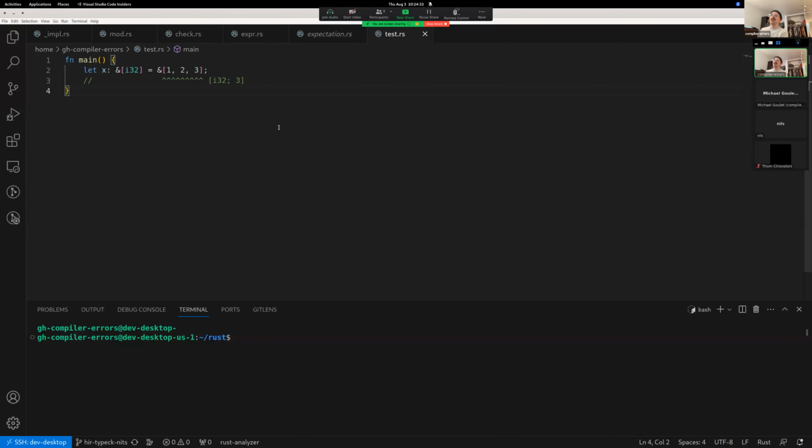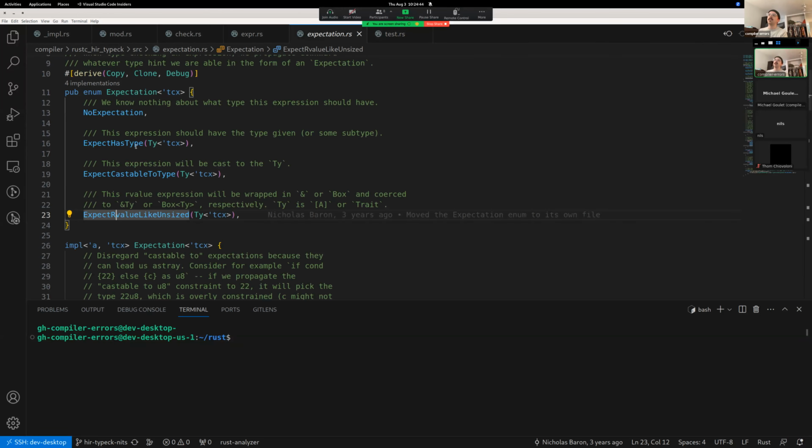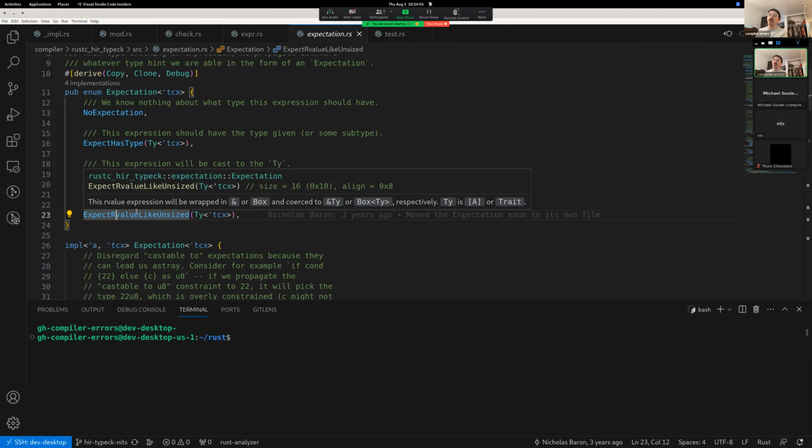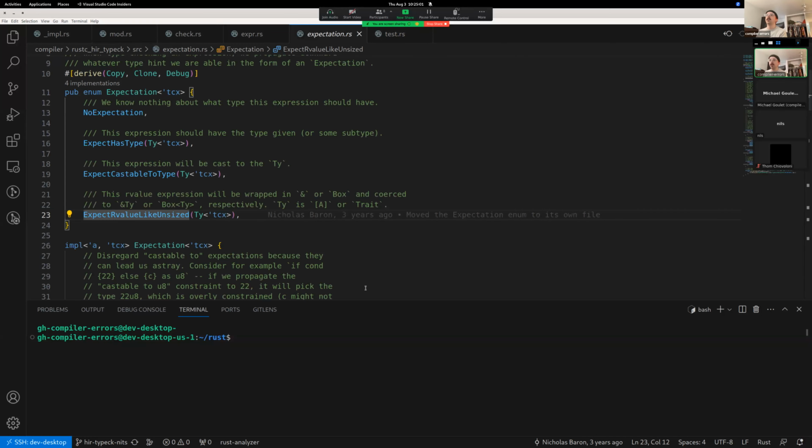So what I'm trying to say is essentially that expectations sometimes have to be treated a little bit more weakly than just saying the expression should have the exact type that we passed in. Sometimes we can only take advantage of, for example, ExpectRvalueLikeUnsized, which will be used to only infer the element type of a slice or an array. Same thing with ExpectCastableToType.